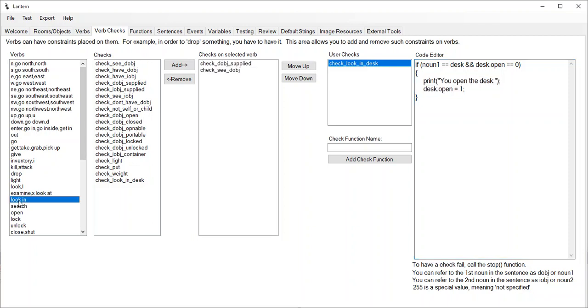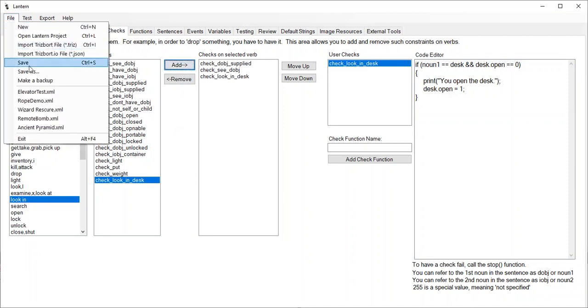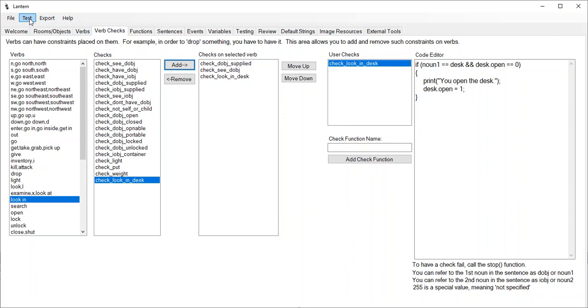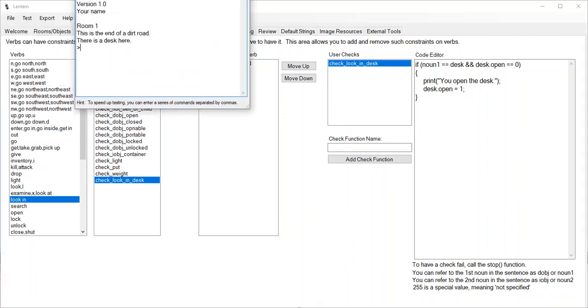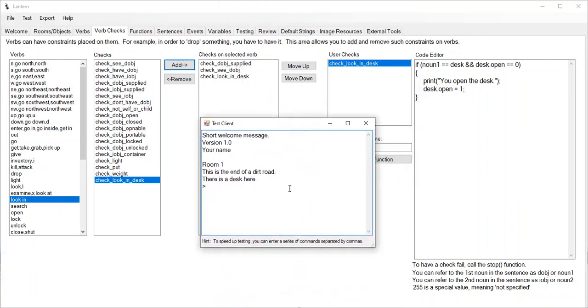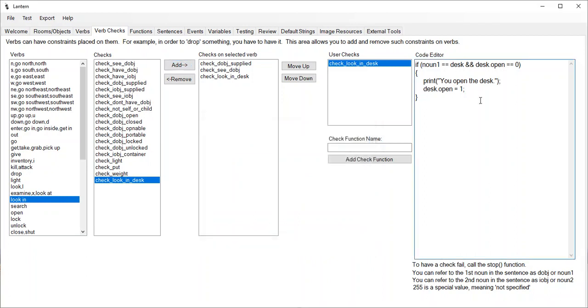So now let's go to look in here, and I'm going to add my check for looking in the desk. There we go. So look in the desk. And let's launch that. Let's type look in desk. You open the desk. The desk contains a shiny key. All right, I had print, I should say print line. PR tab expands to print line.